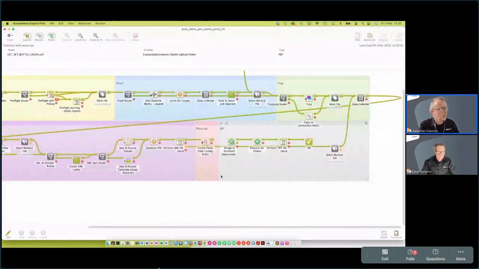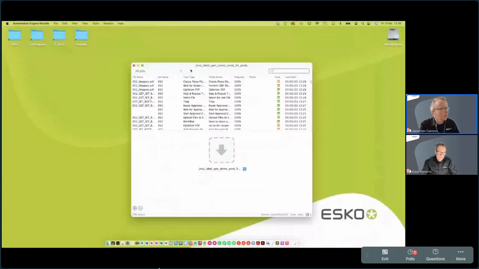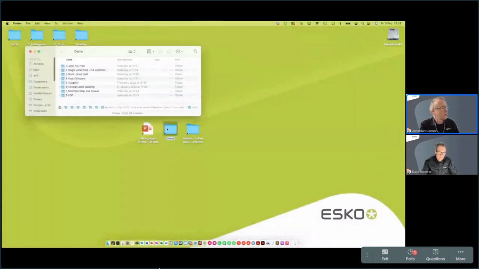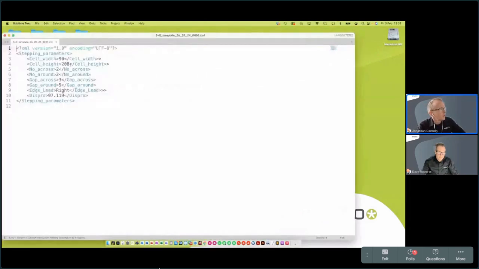And just going back to the step and repeat, if you're curious as to how it works, at the start of the workflow I actually picked an XML file to use as a reference for the step and repeat. This is something that you could do. Just a very simple text file. It just describes the cell width and height, number across, number around, the gaps, the edge lead.